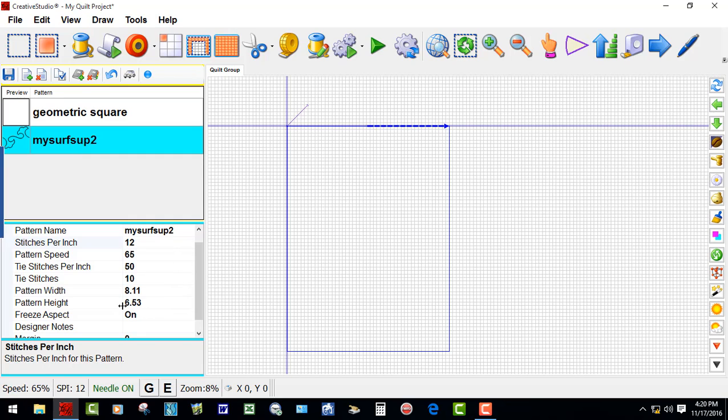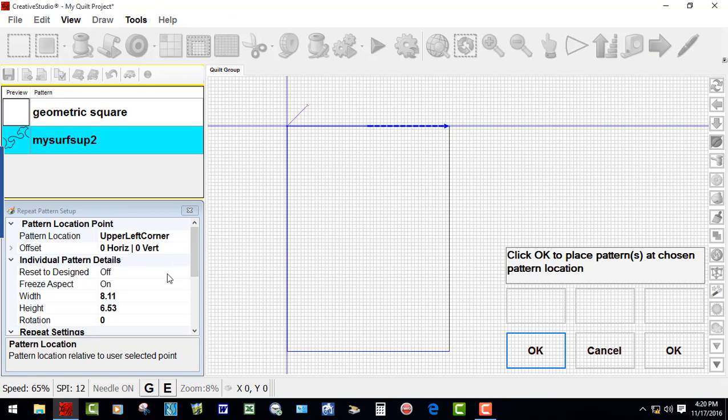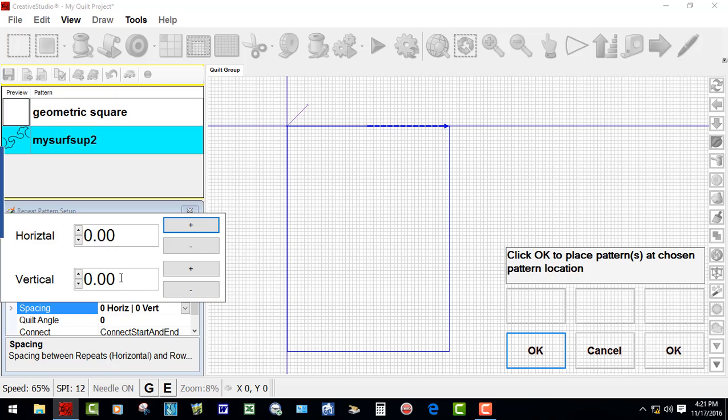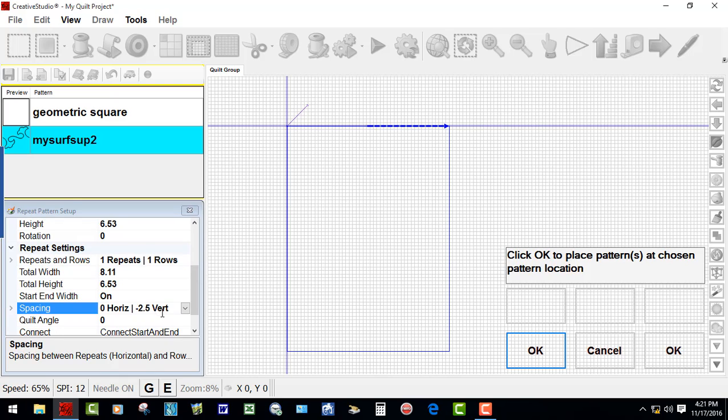Select this pattern. The height is 6.53 and I want it to remain at that size. So I'll click the repeat patterns icon, go down and make my vertical spacing negative 2.5. Okay. It is going to be okay for that.